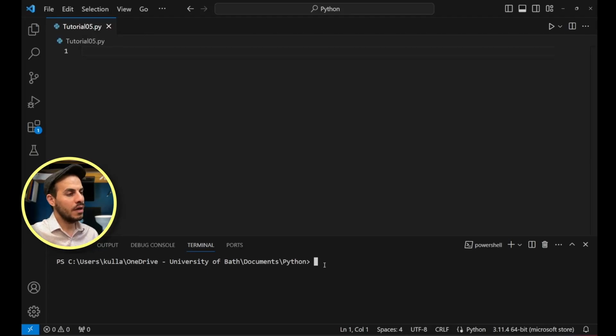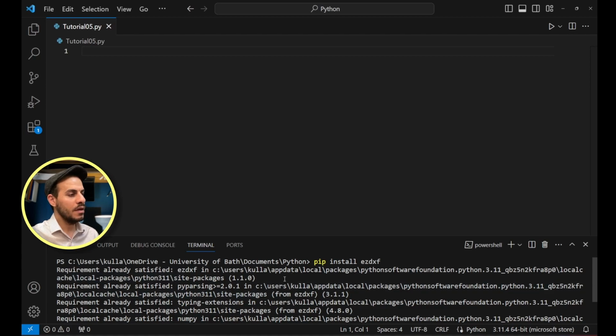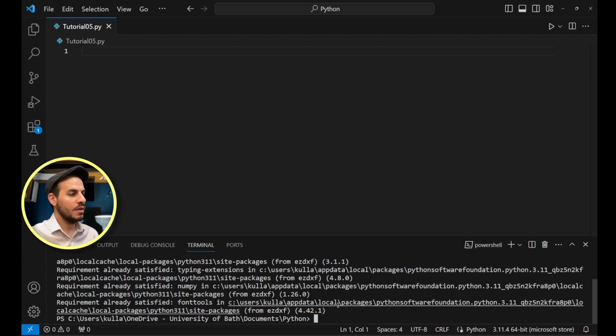I would start by installing the ezdxf library, and it's a pretty simple way. Just type in the terminal pip install ezdxf. It will install that library for you. In my case, because I already installed that library, you will not see the same results that will be shown on your machine, but eventually, after running that line, you will get the library installed.